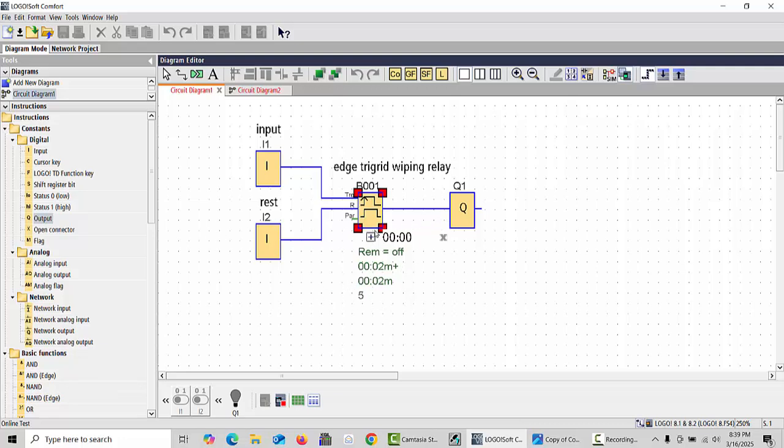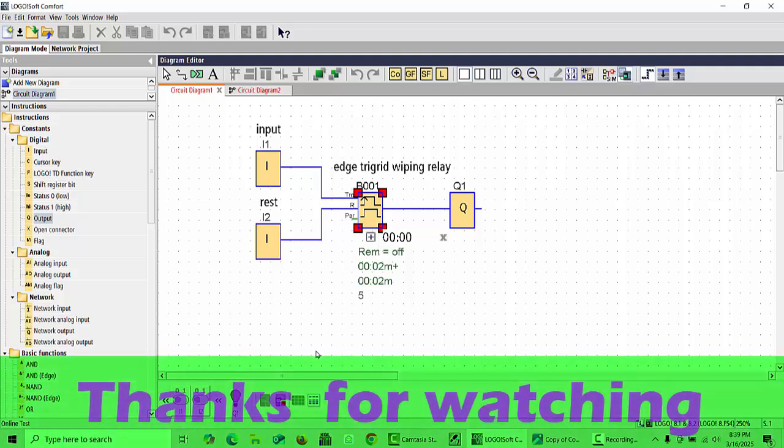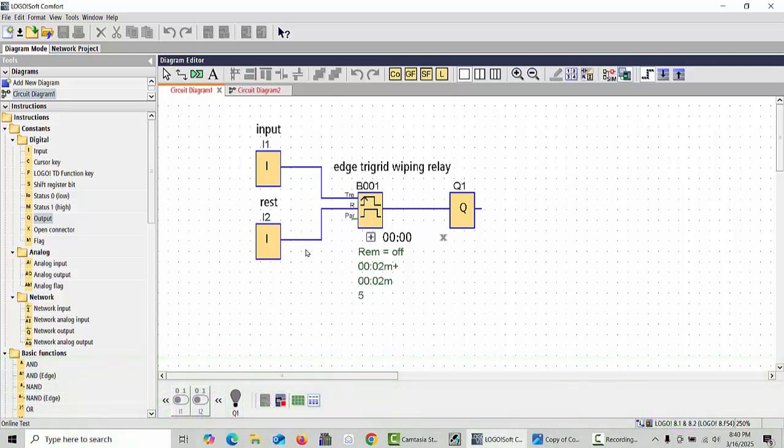But in between this process running, during the running time, if you give the signal at I2, it will be stopped immediately. For example, again I give the signal at I1. Now our program is running, but I would like it stopped right now, so I give the I2 signal. You can see it stopped immediately. So this way you can use this block in your logic, and I hope it will be helpful for you.